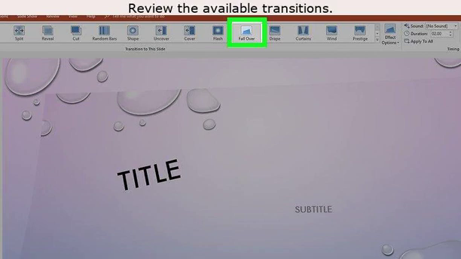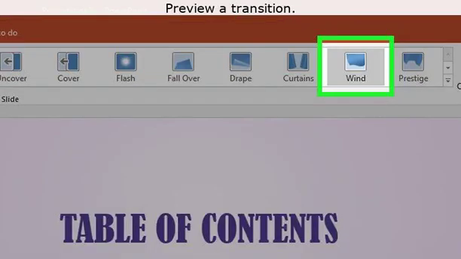Step 3. Review the available transitions. Transitions make your slide pop up in an exciting, eye-drawing manner during your actual presentation. You can see the list of available transitions at the top of the window. Step 4. Preview a transition. Click a transition at the top of the window to watch it run on your slide.